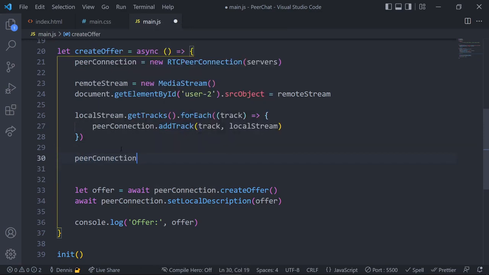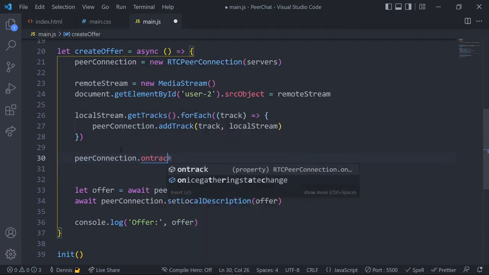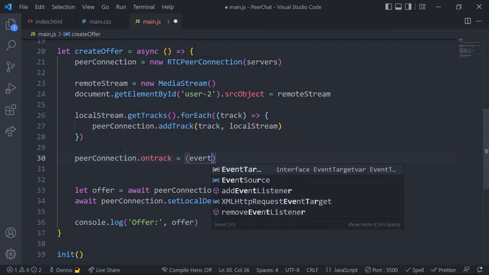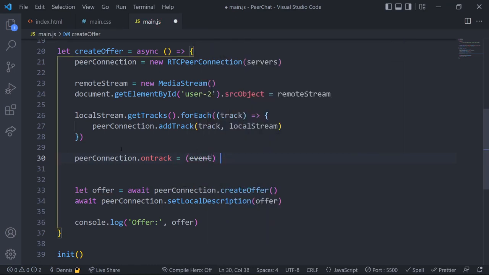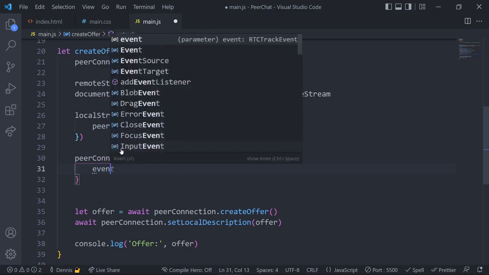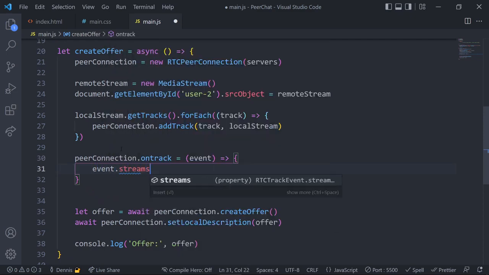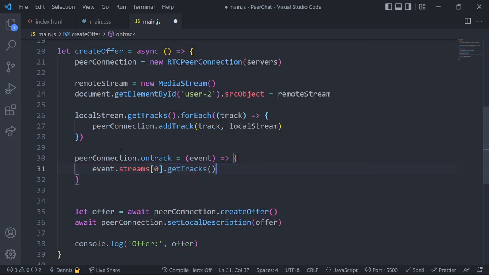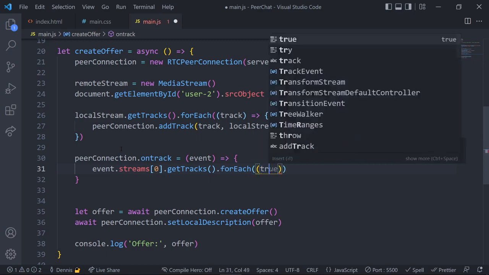We're going to call this peer connection, and then we'll do on track. So when our remote peer adds their tracks, we're going to grab the event here. We'll set up the arrow function, and then we're just going to do event.streams, grabbing index 0. Then we'll do getTracks again, calling the same thing, and do forEach. We're looping through every single track from our remote peer.